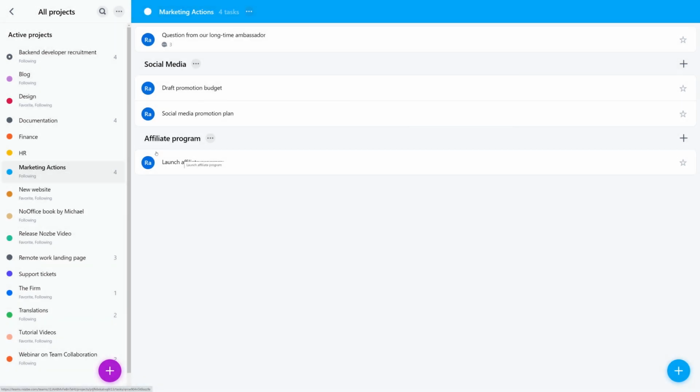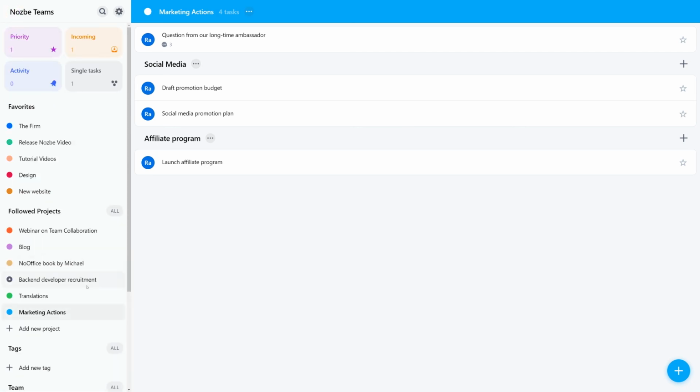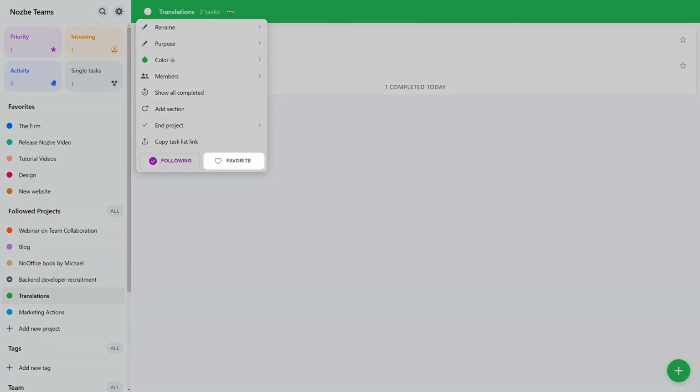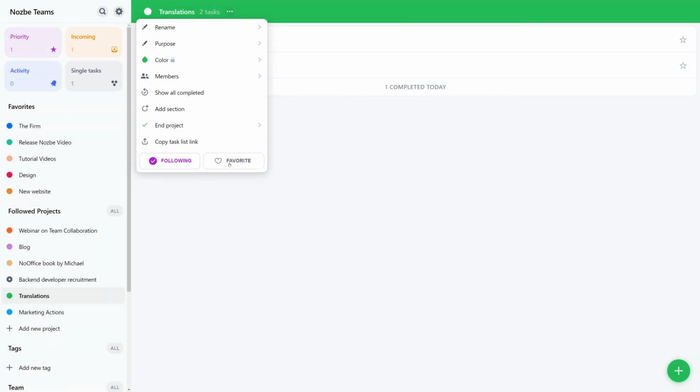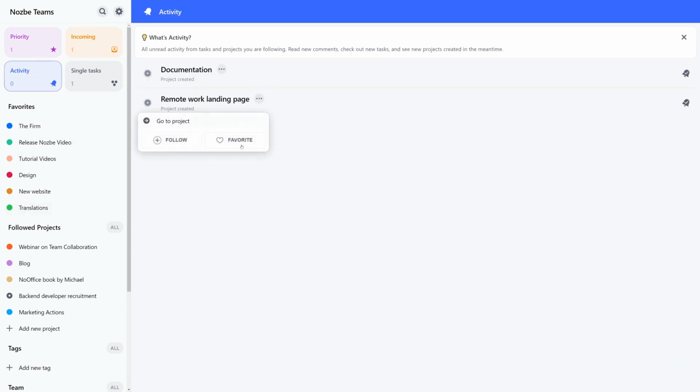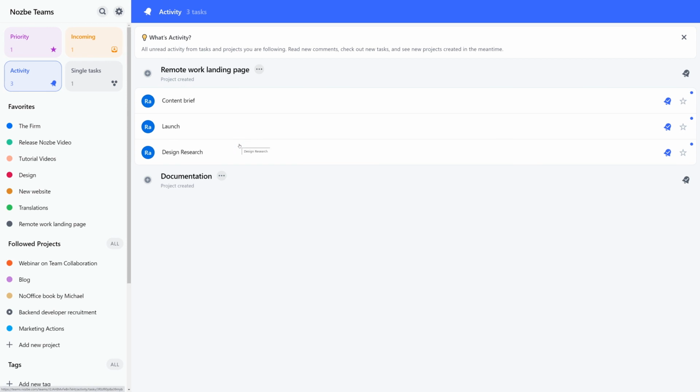If I really want to focus on a project, I can additionally choose to make it my favorite. To add a project to my favorites, I need to open the project and enter its menu by choosing the three dots icon next to its name. The favorite option is marked with a heart and is available at the bottom of the pop-up menu. Of course, I can also start following or make a project favorite in the activity view, as soon as I see it's been created.